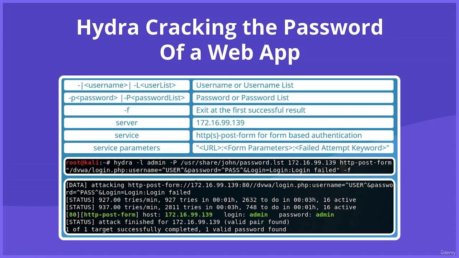You can specify the username list, let's say the user directory, with uppercase L parameter. If you'd like to find the password of a valid user, you can specify a single user with lowercase l parameter instead. You can also specify the password list. Let's call it the password dictionary with uppercase P parameter.